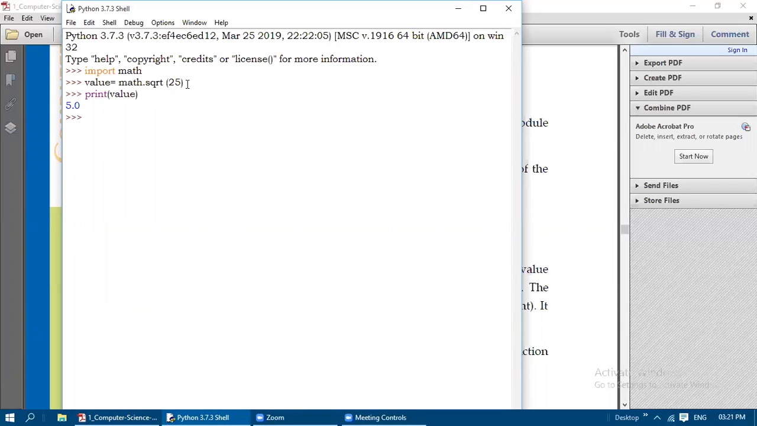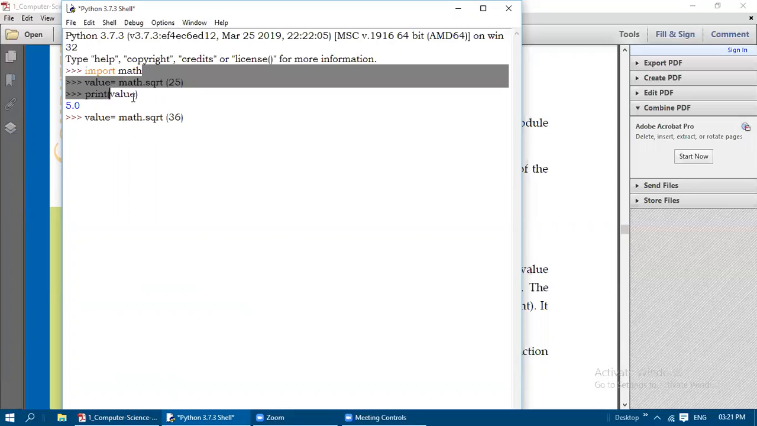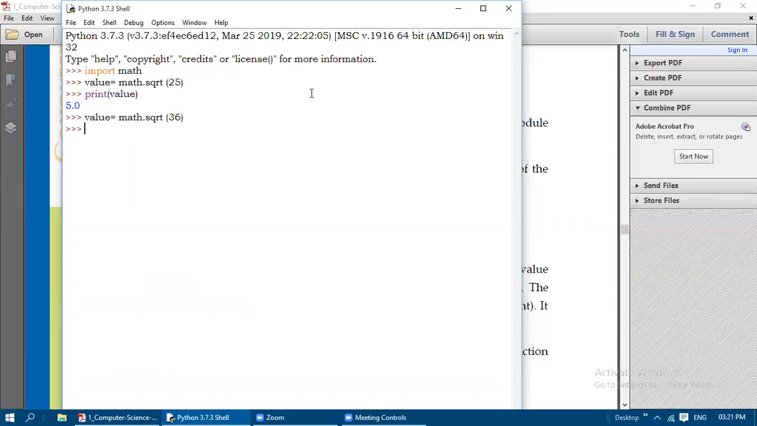Instead of importing math again, let us try. Already it is imported, so it will work. Instead of 25, I will give 36, because already in the first statement itself it was imported. Let us check again whether it is working or not. So print value. Yes, it is working. So once in the beginning, if you import it, you can make use of this math module.